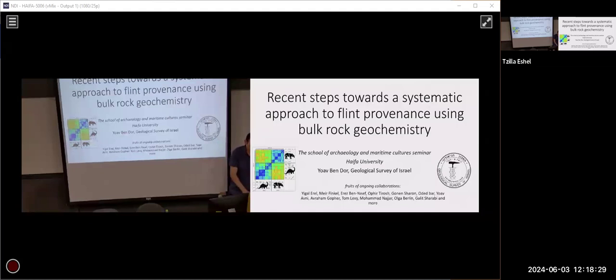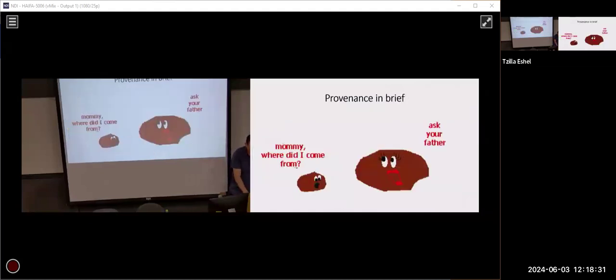So let's just start. If we think about what provenance even is, we try to do an introduction. So this is a very simple introduction to provenance. Basically, it's a grain of sand or a particle of stone asking its mother where it came from. So this is the main idea when we talk about this word provenance. This is what we mean.